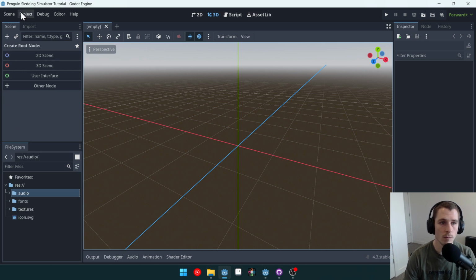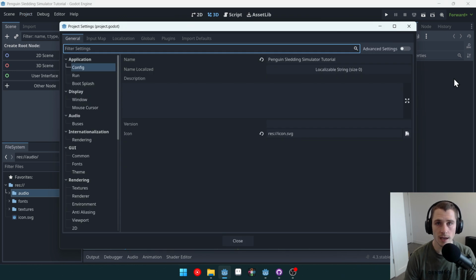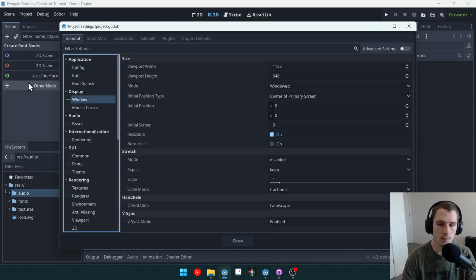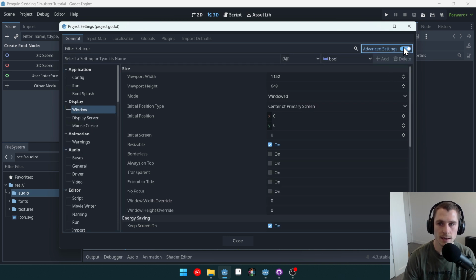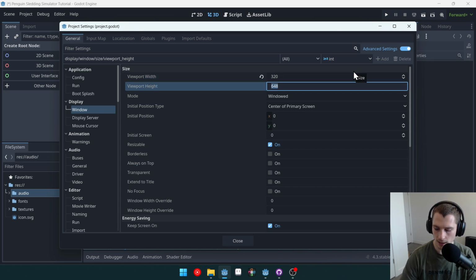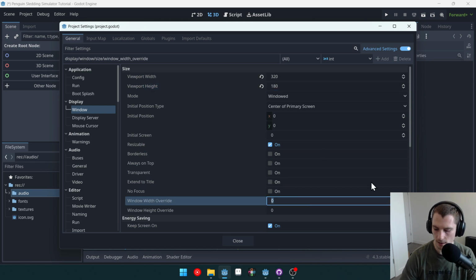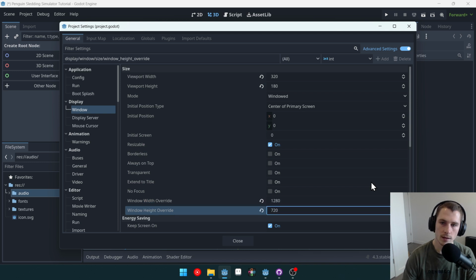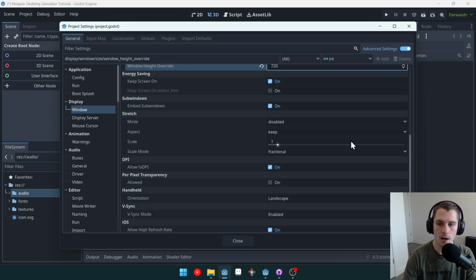Now the next thing we need to do is open up our project settings. Since this is a pixel art game, we need to make a few changes to the way that the assets are displayed on the screen. So we're going to come into display and window, but we need to click this advanced settings right here so we get a few more settings. So the viewport is going to be 320 by 180, and we're going to do a window width override of 1280 by 720. So the view will have this resolution, which is a good resolution for pixel art games, but then we're going to try and scale that up to 1280 by 720 so that it's bigger on our monitor.